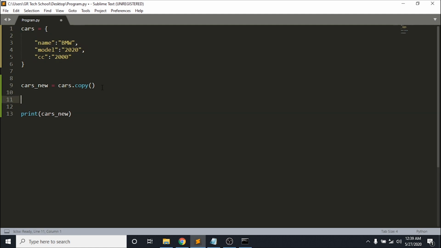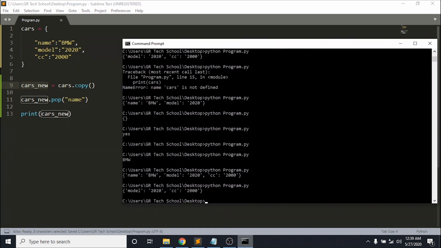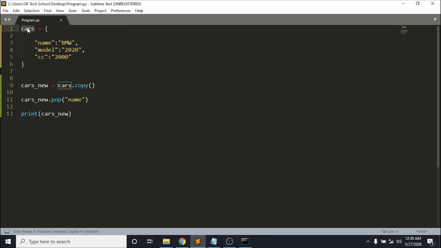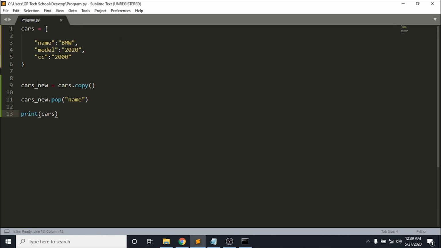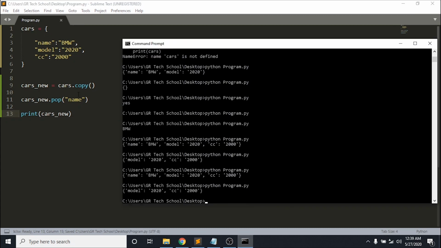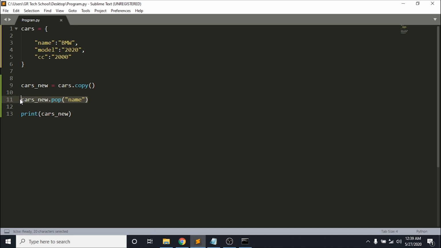What I'm going to do is use pop to remove the name from the copied dictionary. Okay, I'm going to print. Now you can see the name is missing. If I print calls, which is the main dictionary we copied from, the name exists. Only in the second dictionary is the name missing, because we deleted the name in this line. So now you can understand how to copy a dictionary perfectly.